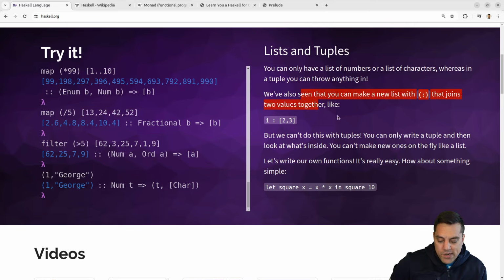You see that we can join 2 values together, but we can't do this with tuples. You can only write a tuple and then look at what's inside. You can't make new ones on the fly like a list. Okay, that's fair enough. Let's write our own functions.